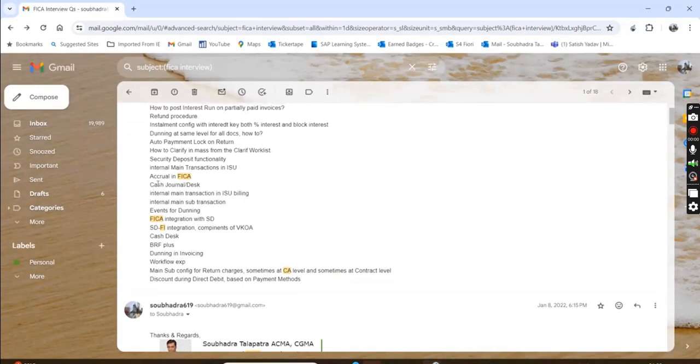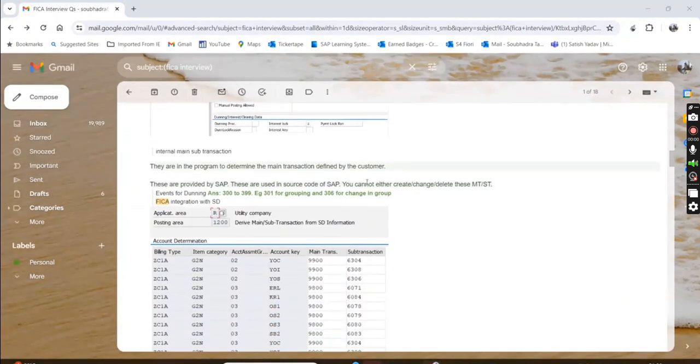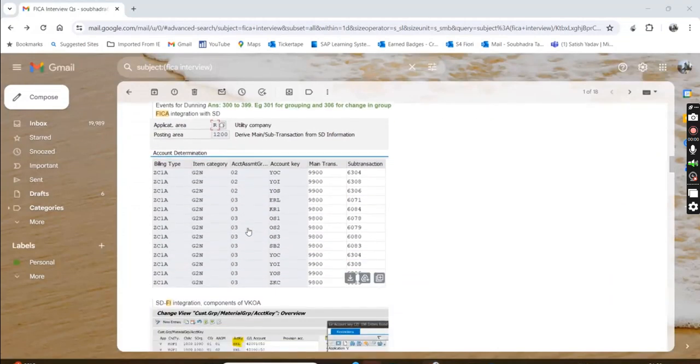Then somebody asked me about REFX integration with FICA. I did not see that. Deferred revenue, yes, I have covered. It is in event 1220, and it is the deferred revenue integration. Okay, so no, not here.